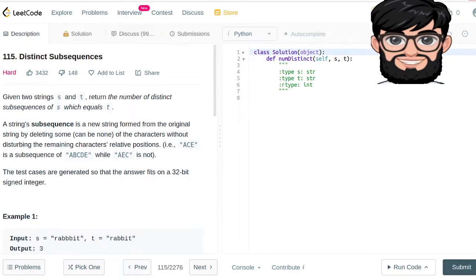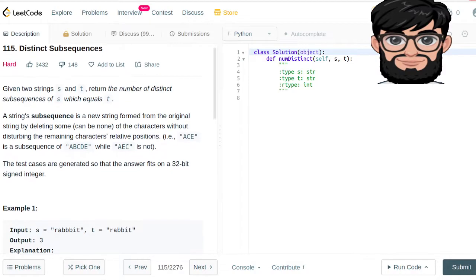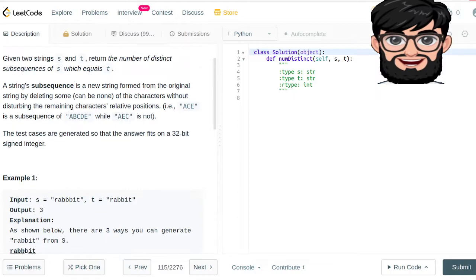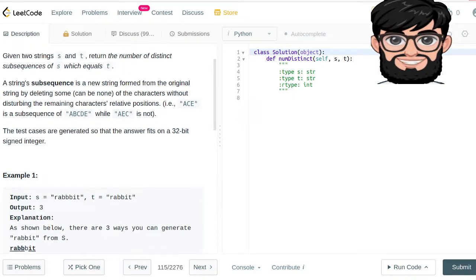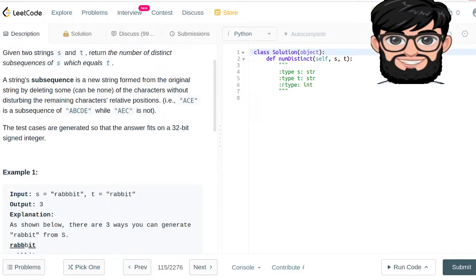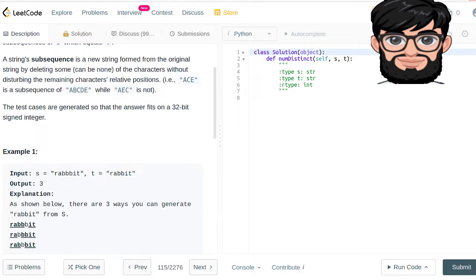Today we're going to be working on Leetcode question number 115, Distinct Subsequences. Given two strings s and t, return the number of distinct subsequences of s which equals t. A string subsequence is a new string formed from the original string by deleting some, which can be none, of the characters without disturbing the remaining characters' relative positions. So in this example, ACE is a subsequence of ABCDE, while AEC is not.